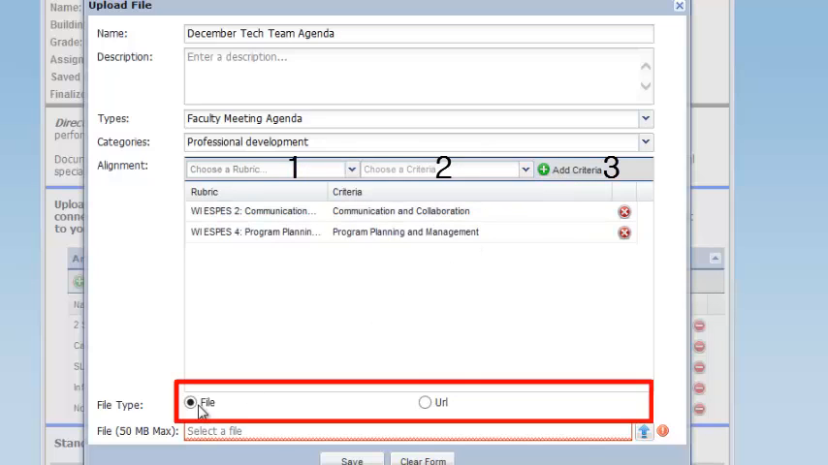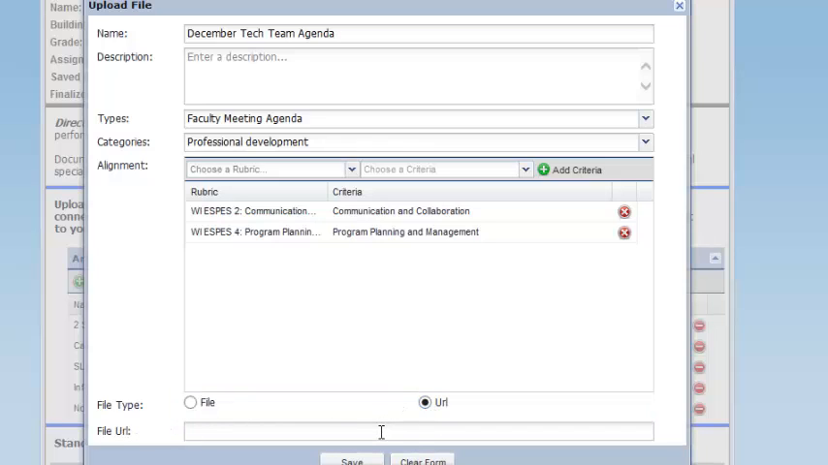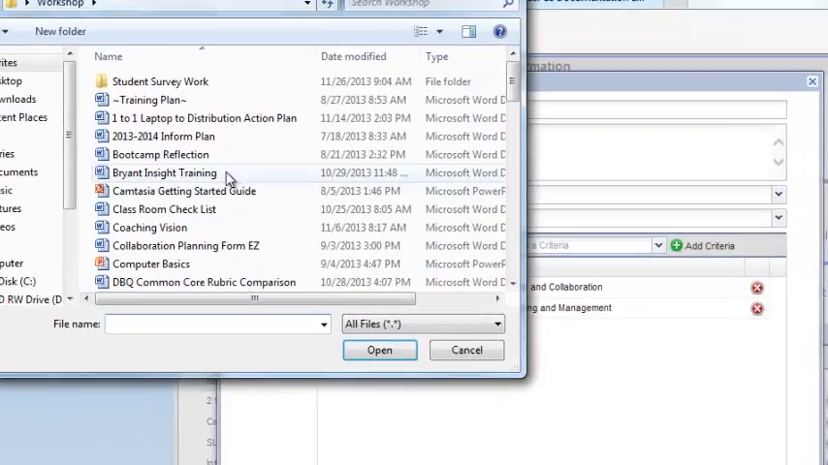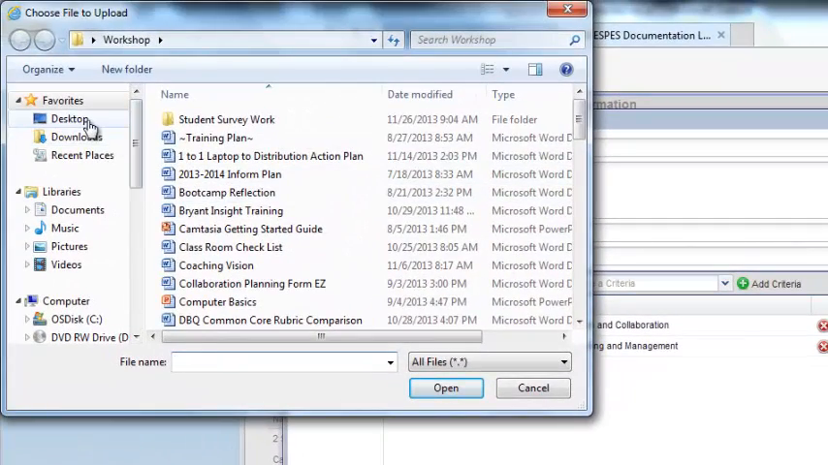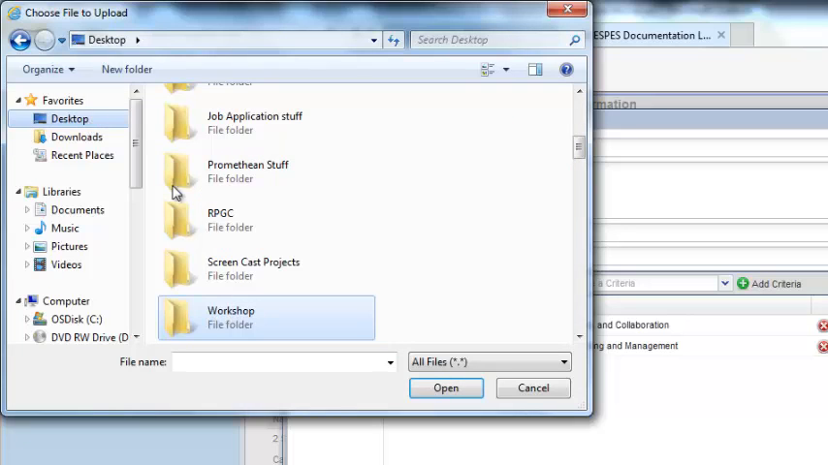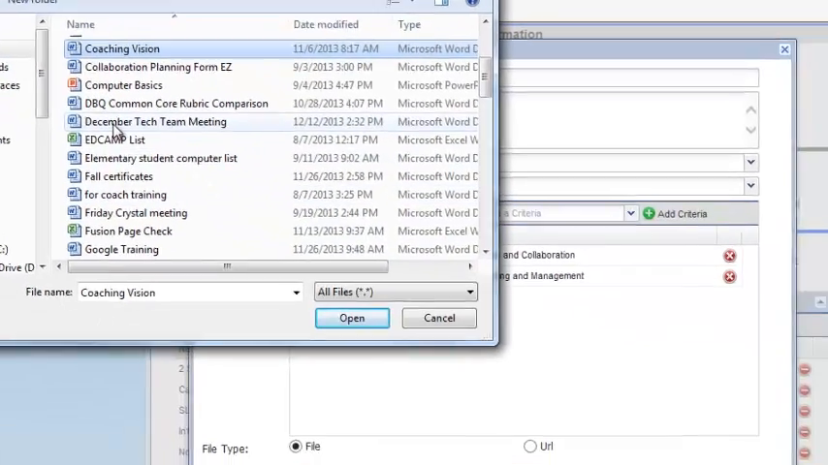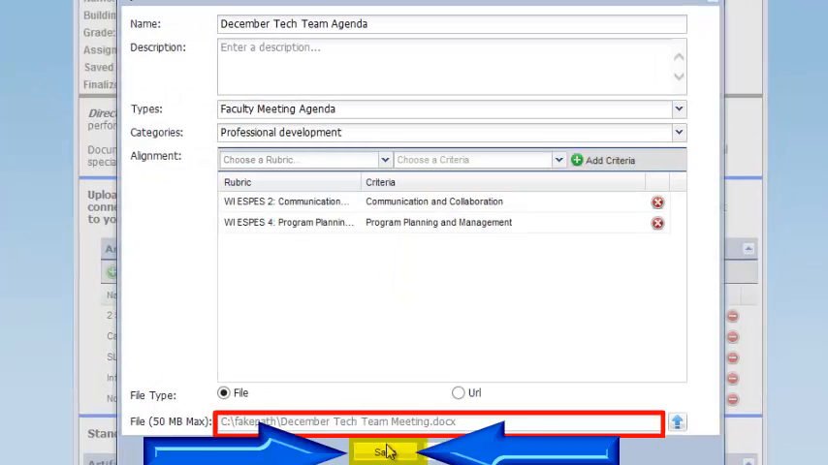Mine happens to be a file, though if it was a website, I'd click this little button to turn it to a URL, and I would copy and paste into this line here. But mine isn't, it's a file, so I go to the little arrow to find it on my desktop or wherever I've got it saved. This is just like attaching a file to an email. Find wherever you've saved it. And once you see it here, you click Save.